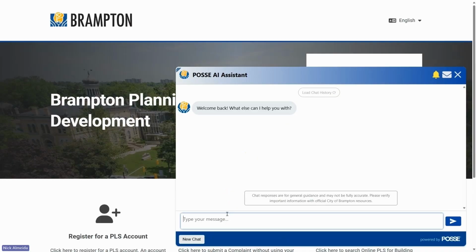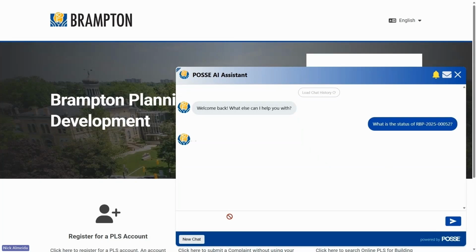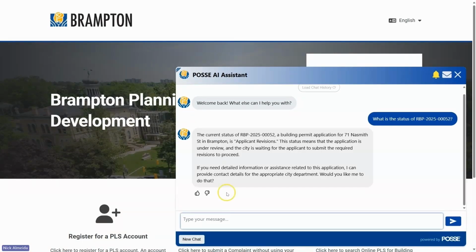Now, let's say Emily wants to go ahead and look for the status of one of her permits. Well, she could log in, check her dashboard, and see what the status of her permit is there. POSSE Assistant lets her do this without even needing to log in. Emily can simply ask a question in the chat window, and POSSE Assistant is going to give her an answer right away. Let's see if this is true.